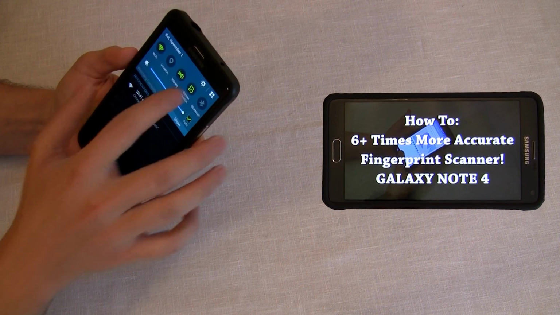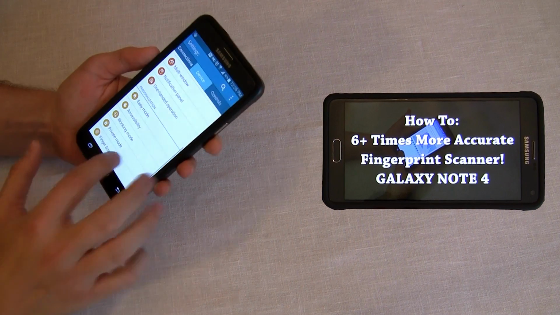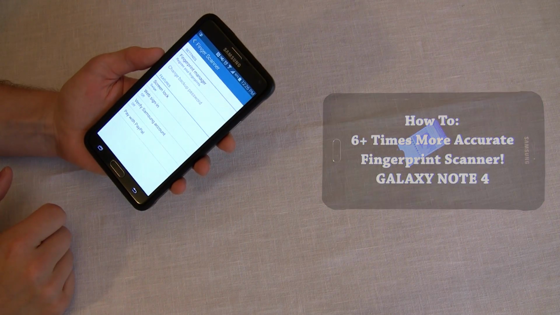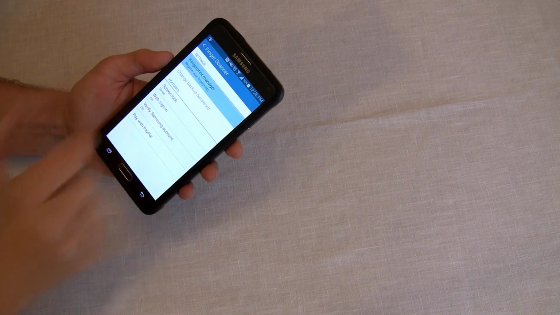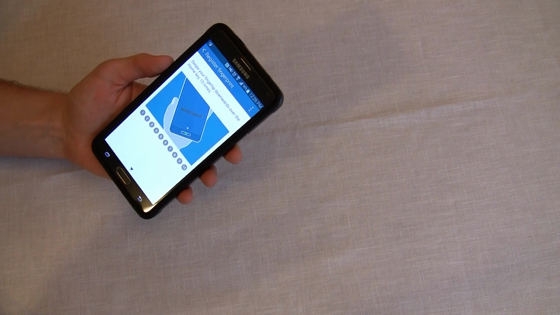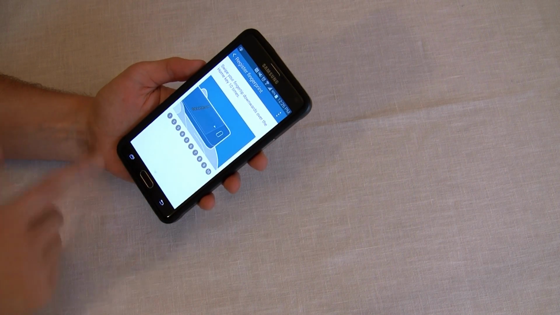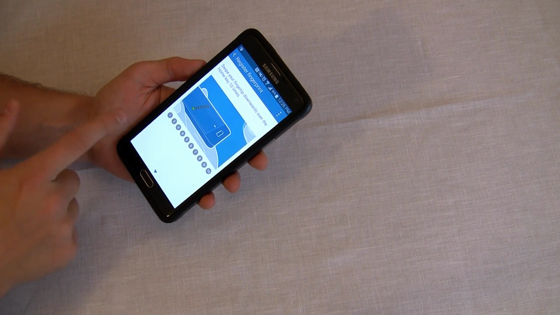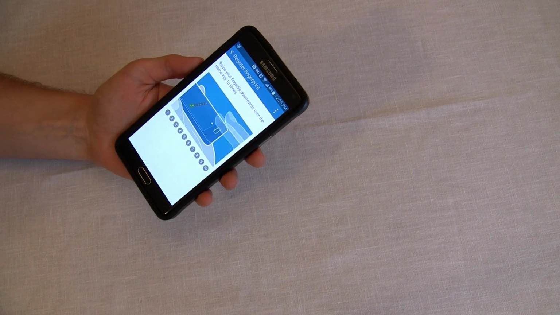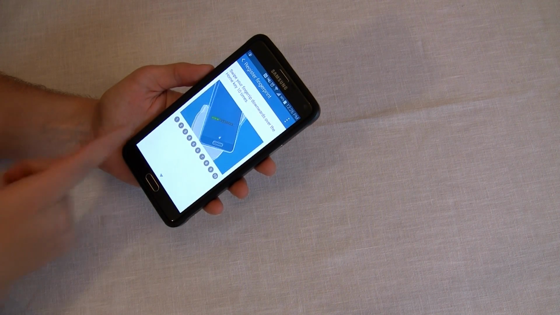First, you're going to want to go to Settings, then Device, scroll to the bottom, Finger Scanner, then Fingerprint Manager. I haven't registered any fingerprints yet, so this is what you see the first time through, and it says to register the same fingerprint 10 times in a downwards motion. But you don't have to register the same finger.